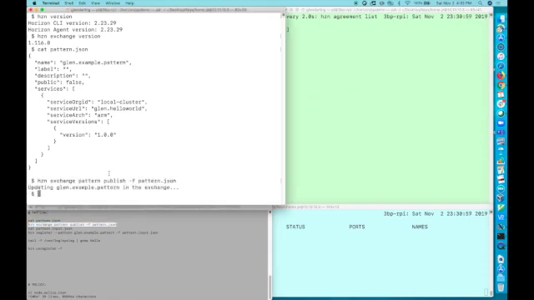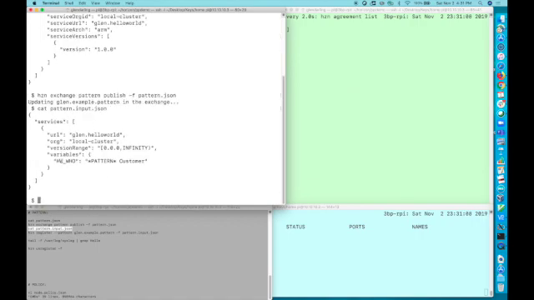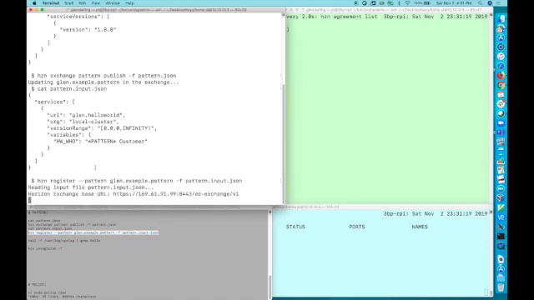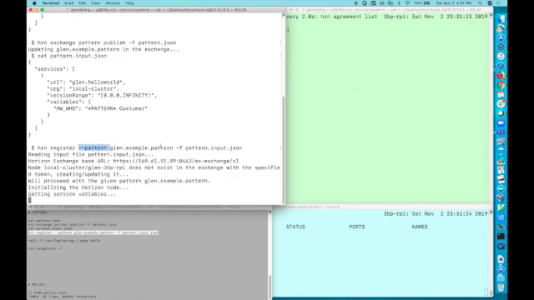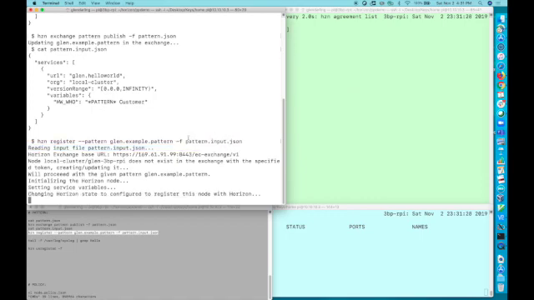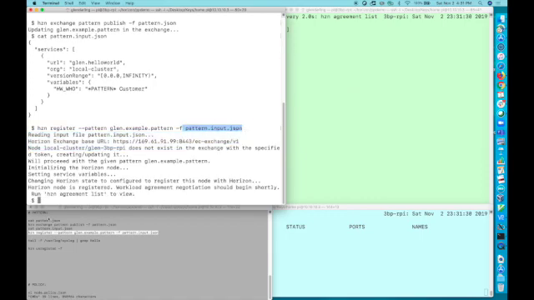So let me create the pattern. So that has created it. And also, I'm going to set some input variables. I'm going to set a variable called HWWho, and give it this value, pattern customer, so we can actually see it when the software is running. Now let me register with that pattern. So hzn register with a particular pattern, and I give it the pattern name, and with an input file that allows me to set a variable here, this pattern input.json.